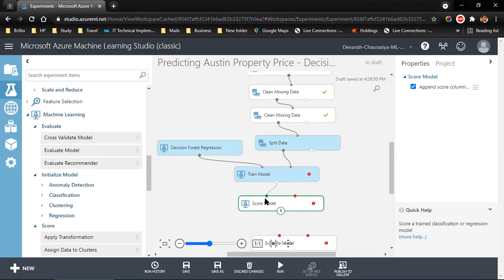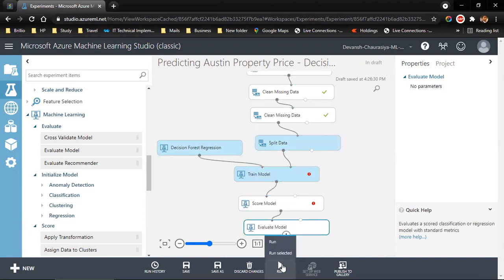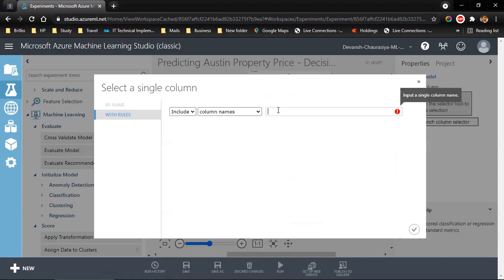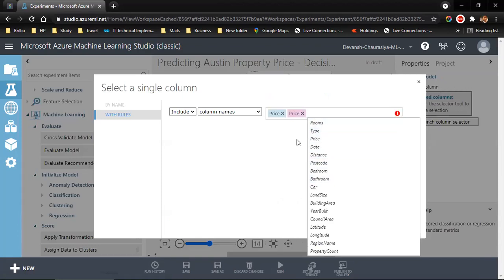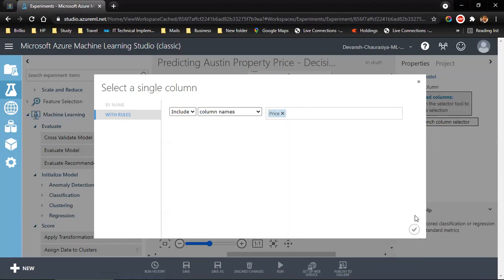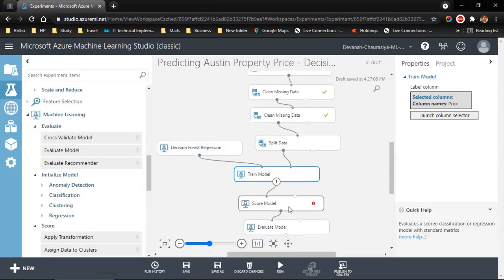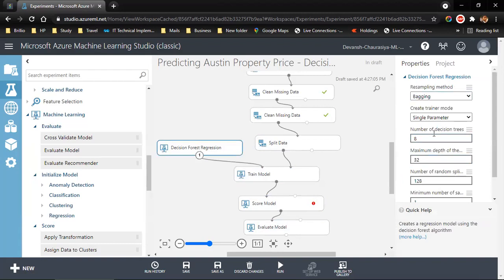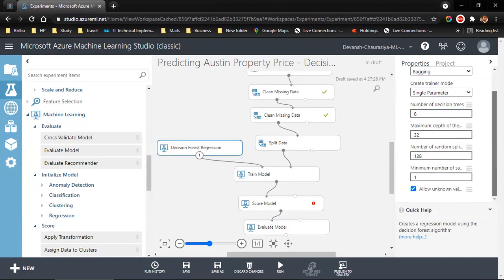Let's connect score model and evaluate. Let's run it. Select price here. Bagging single parameter, it is correct.